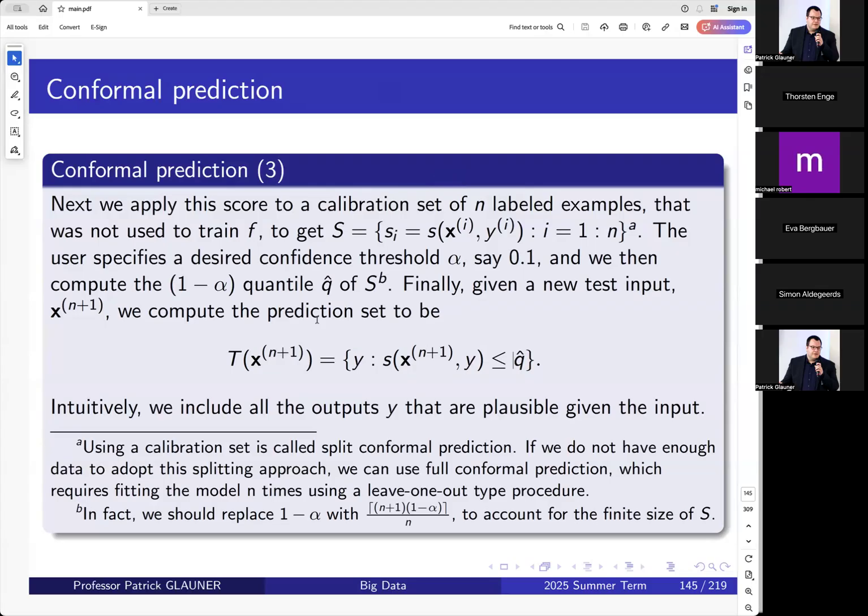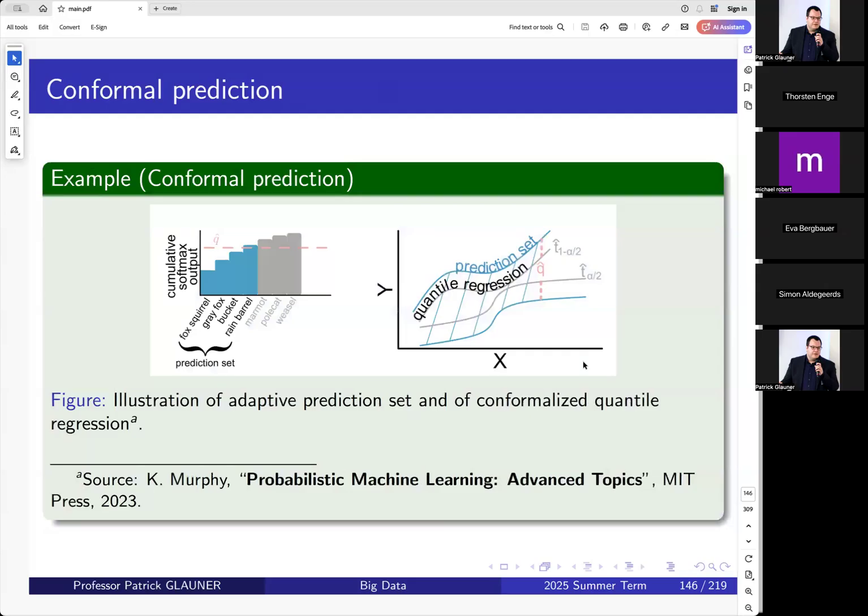So what this means, just in plain words, is we include all the outputs Y, so all the possible labels that come from the model that are plausible given the input, because we have the conformal score and it must be less than or equal to the 1 minus alpha quantile Q hat of the calibration set. But we'll see examples soon, and then this may become more clear.